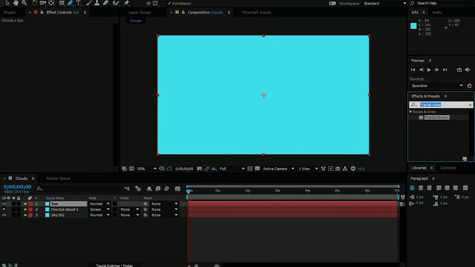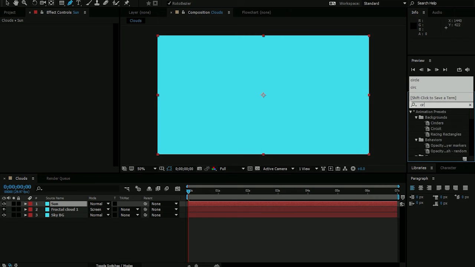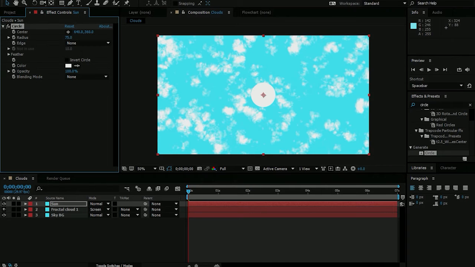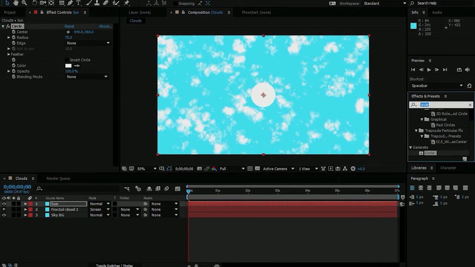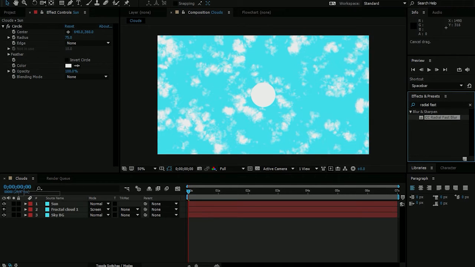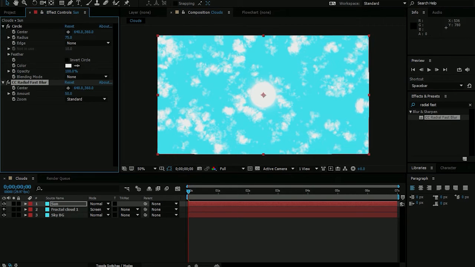And we're going to go ahead and type in circle. It should be under generate, and you're going to drag and drop it onto that. Now you're going to go ahead and type in here radial fast blur, which you can just type in radial and you'll see it. But type in radial fast and it's right there. So you can kind of already see what's going on.